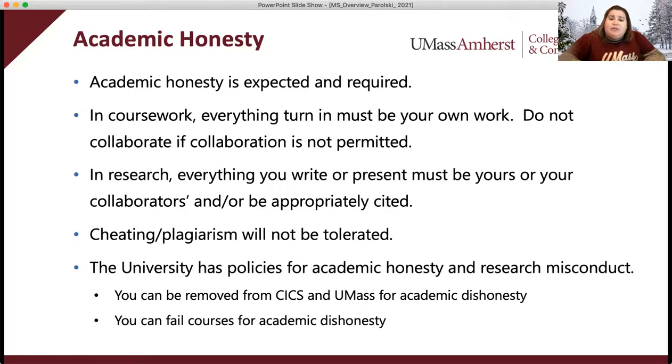In research, everything you write or present has to be yours or your collaborators, and those people need to be cited. Don't take somebody else's work and say it's yours. Come on now, y'all. You're better than that. Cheating and plagiarism will not be tolerated. The university has policies for academic honesty and research misconduct.